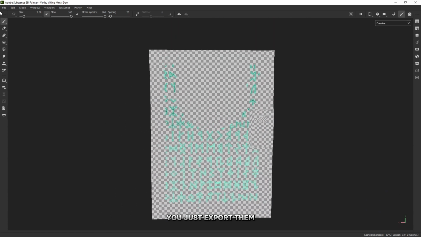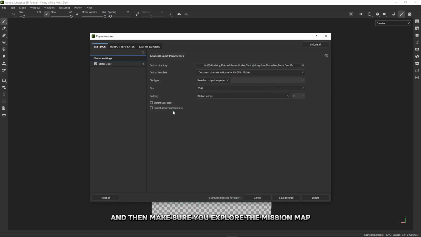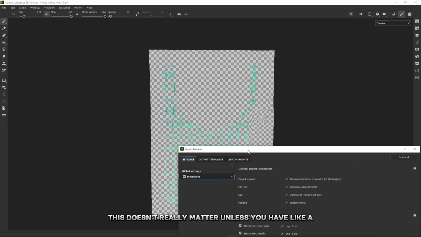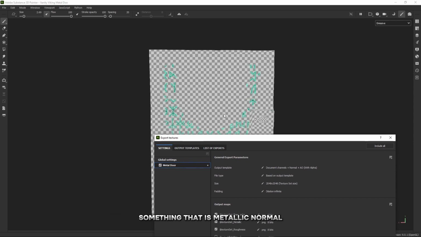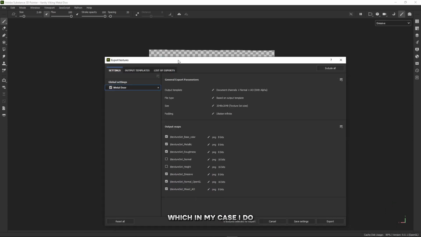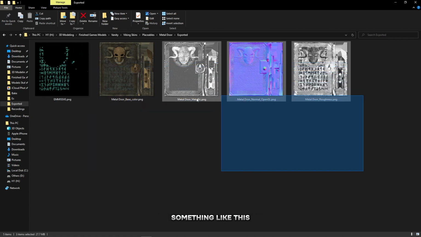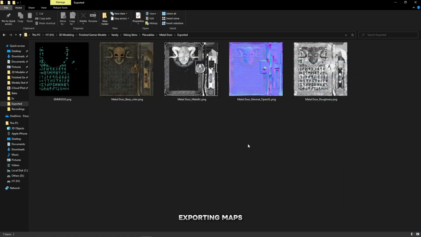You would just export them like so. Just go export, and then make sure you export the emission map, base color, normal, and roughness. Metallicness doesn't really matter unless you have something that is metallic in your model, which in my case I do. Now once you export them, you would end up with something like this, which is your exported maps.